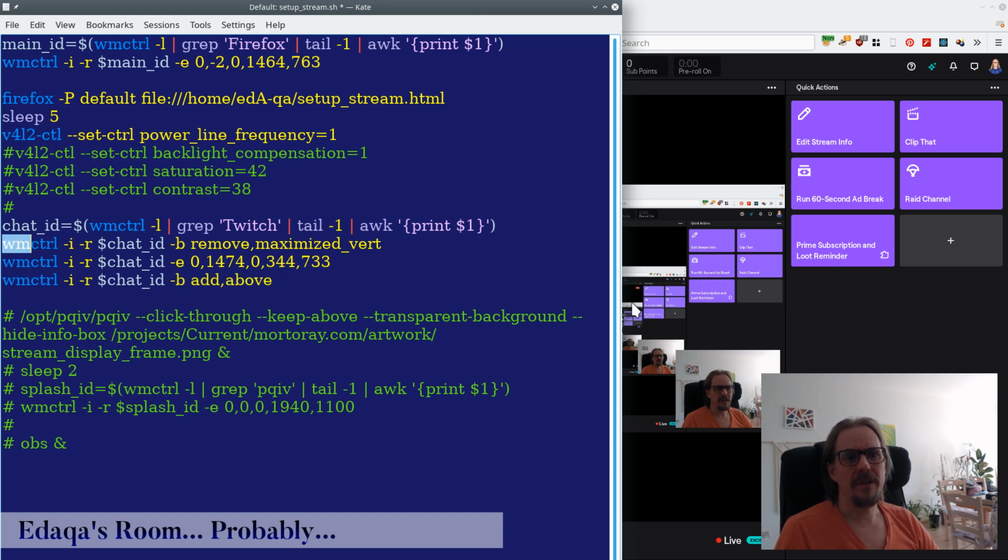So WM control is a window manager control, and this is for Linux. Basically, wmctrl -l is going to say, look at all the windows for the one that says Twitch at the top, which is going to be my chat window, and grab the last one. There might be more than one, but since chat was open last, it'll probably grab that one. Then I just say, remove the maximized behavior, put the exact position, and then put it above everything. Above means it sticks above, and I can't see anything underneath it, so I can always see the chat. Let's see if that actually works.